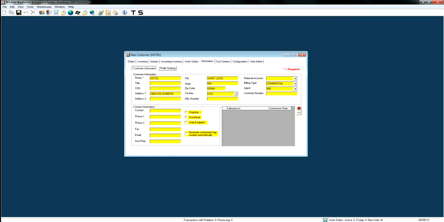Down here is contact information. So this is the contact information for this customer. So whoever you speak to when dealing with this customer is the information you would put down here. And the person's phone number, another phone number, fax, email, and so on and so forth.